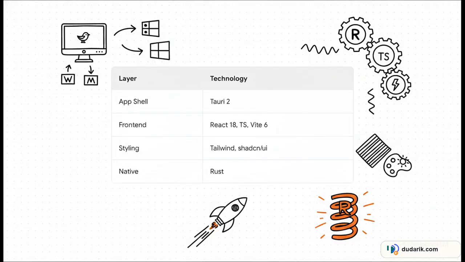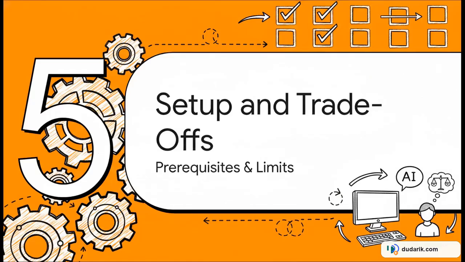It uses Tauri 2 for the application shell, which means it relies on the operating system's native web views, like WebKit on macOS and WebView 2 on Windows. Because it doesn't bundle a massive Chromium instance like a typical Electron app would, the binary size stays super lightweight. The front end is driven by React 18 and TypeScript. It's styled with Tailwind and Shadcn, while Rust comes in and handles all the heavy lifting down in the native layer.